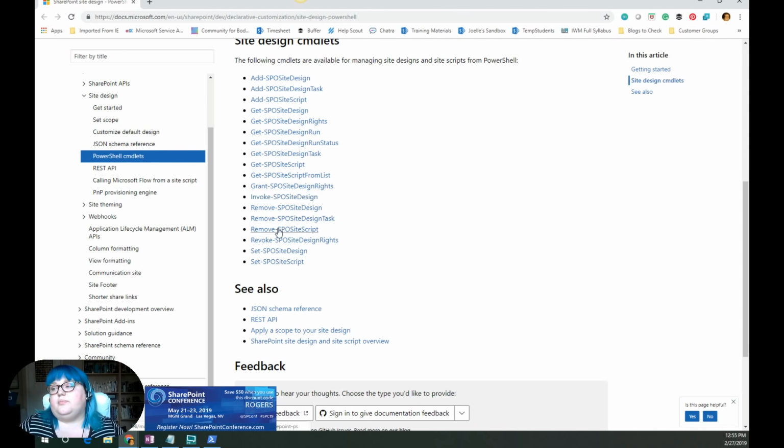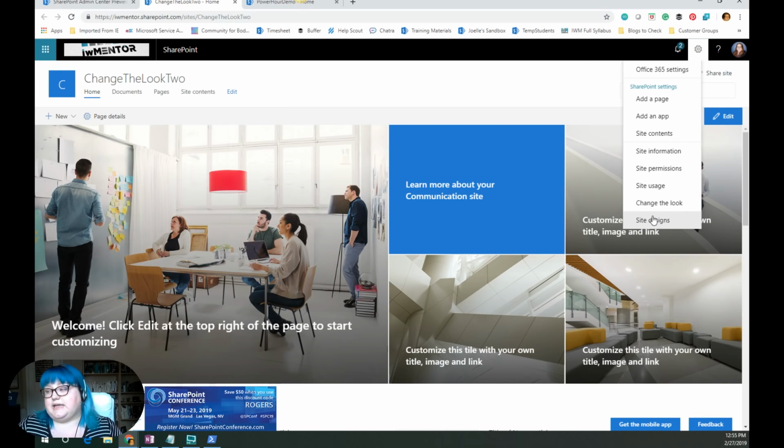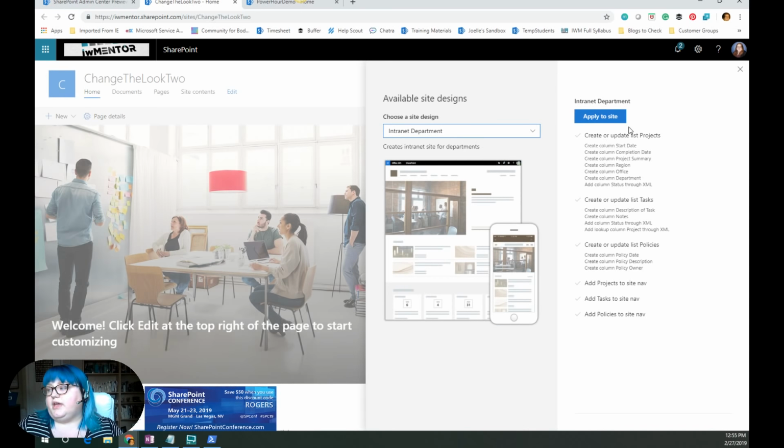The change the look and the site actions menu updates: there is now a site designs link there that you will see, whether it's in the site actions menu that I have or the new one that you've seen screenshots of. So previously, if we had a site that had already been created and we wanted to push a site design to it, we would have to run Invoke-SPOSiteDesign. It's a pretty easy little script to run, but we would have to run that in order for that to happen.